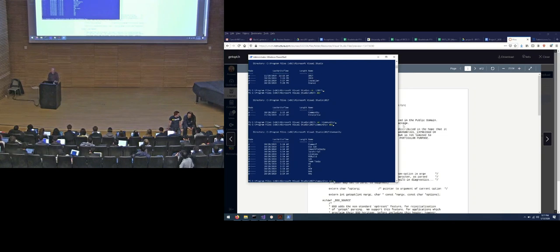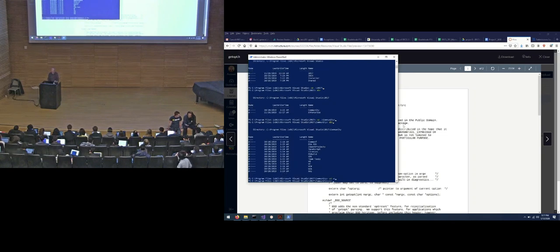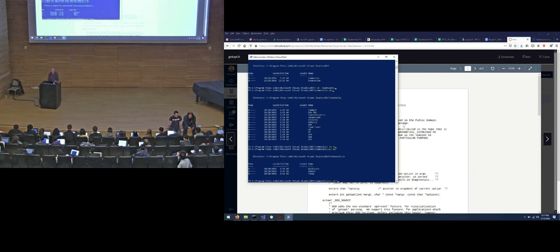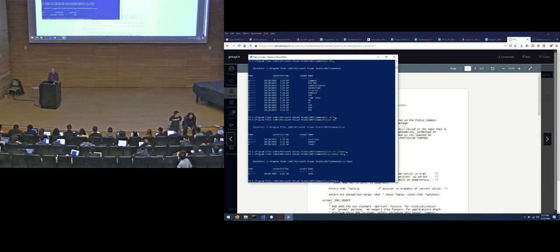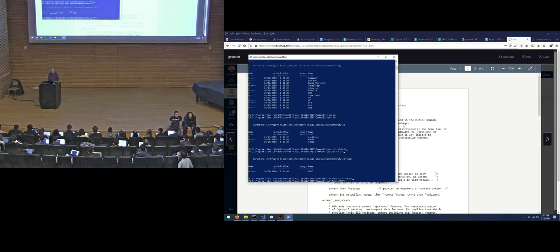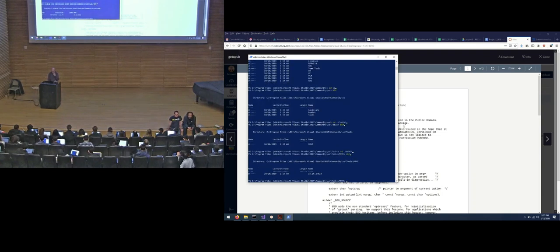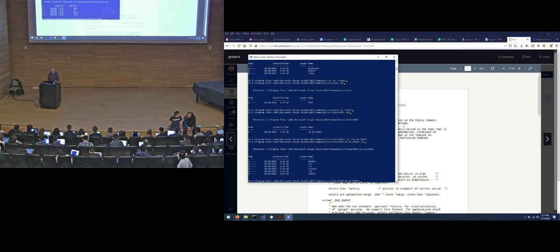I need to be in the Visual C folder, Tools, MSVC, and then there's going to be a version number here. Everybody might have a different version number. That's okay. Change to that version number. And then I want to go to the include folder. I just keep doing this without even thinking. I type IN, I hit tab, and it finishes it for me.